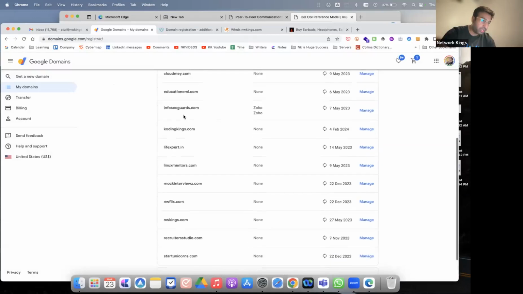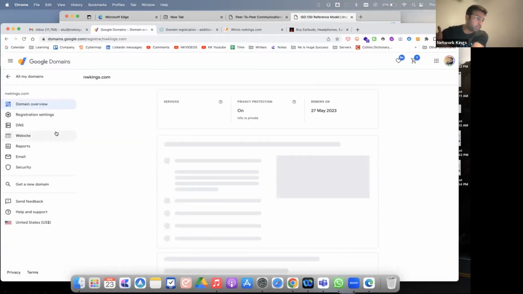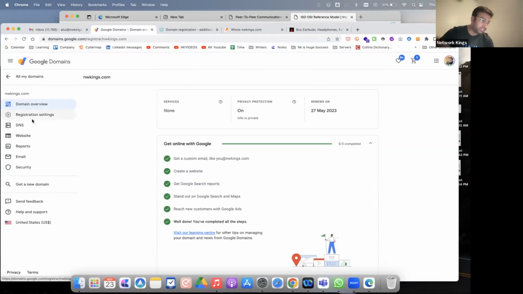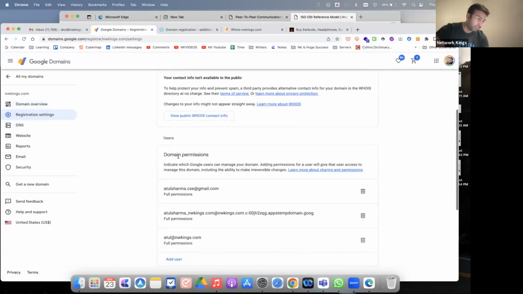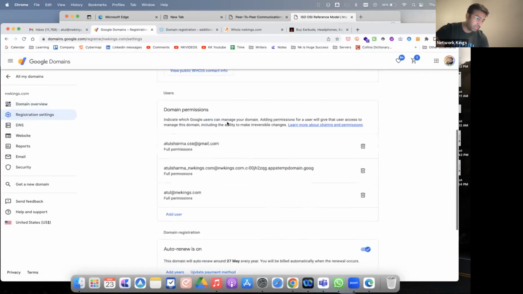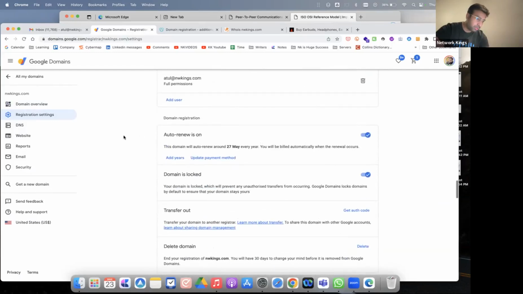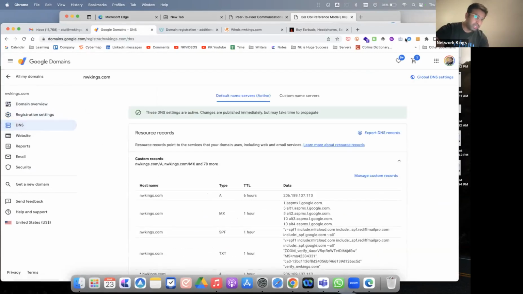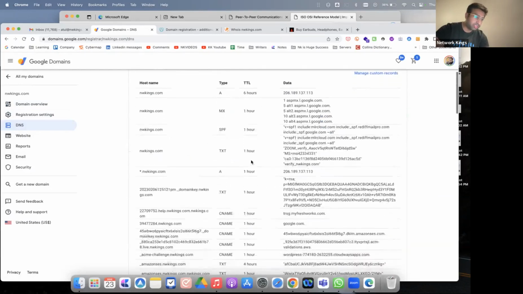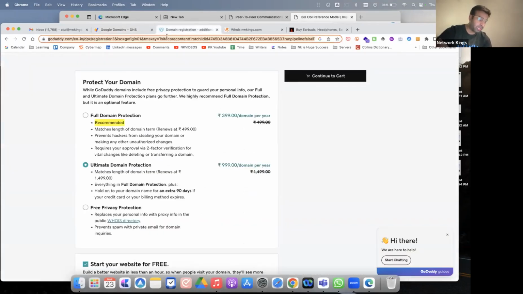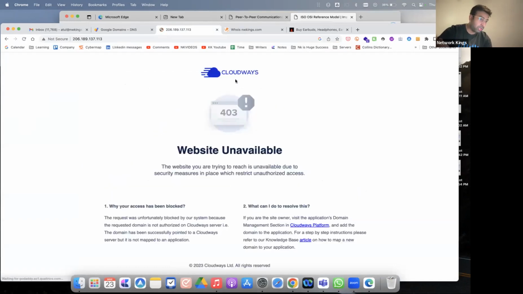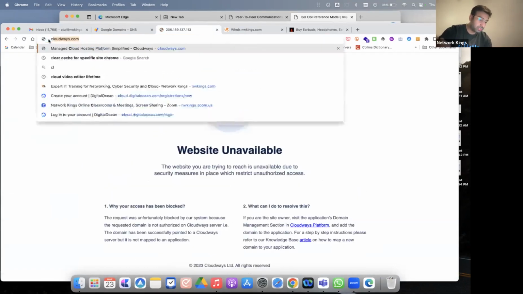Now you got the domain, and once you buy the domain, every domain has a DNS. You can see here DNS, and you can see private information is on. You can set registration settings and whatever you want to do. This is what we call DNS. Every website has a server IP address where I host it. If you open this directly, I'm using maybe Cloudways, DigitalOcean.